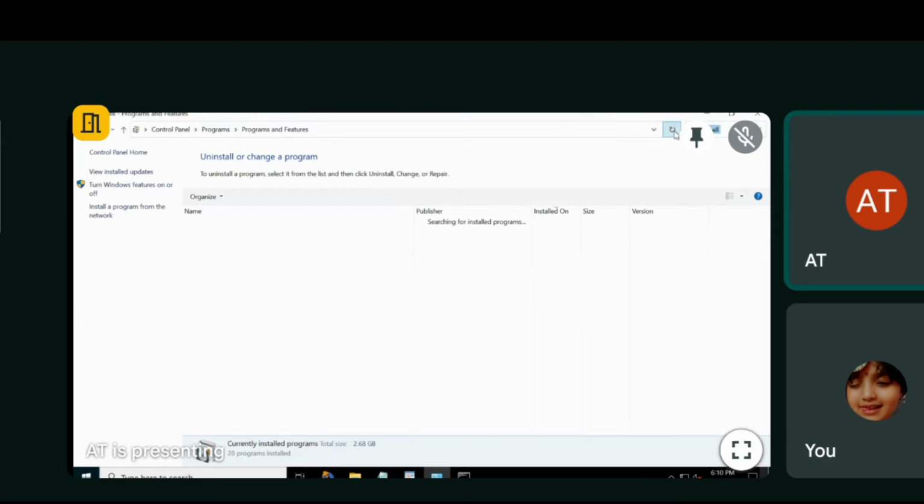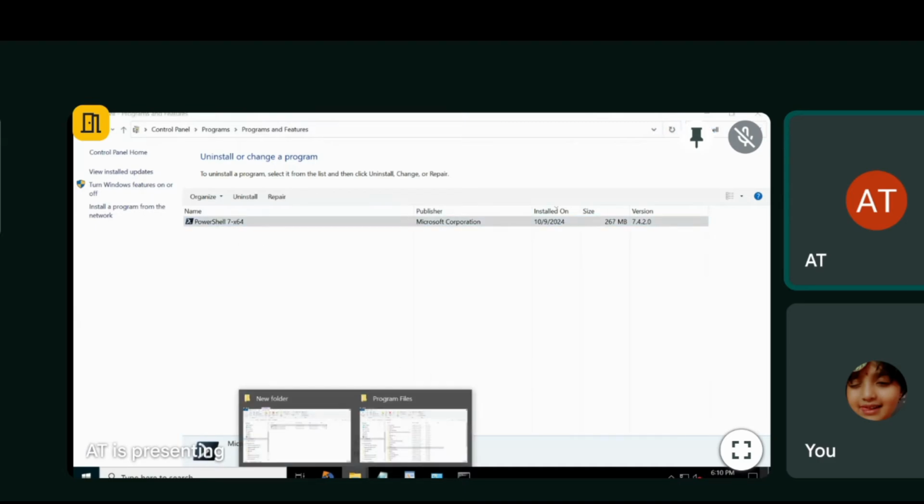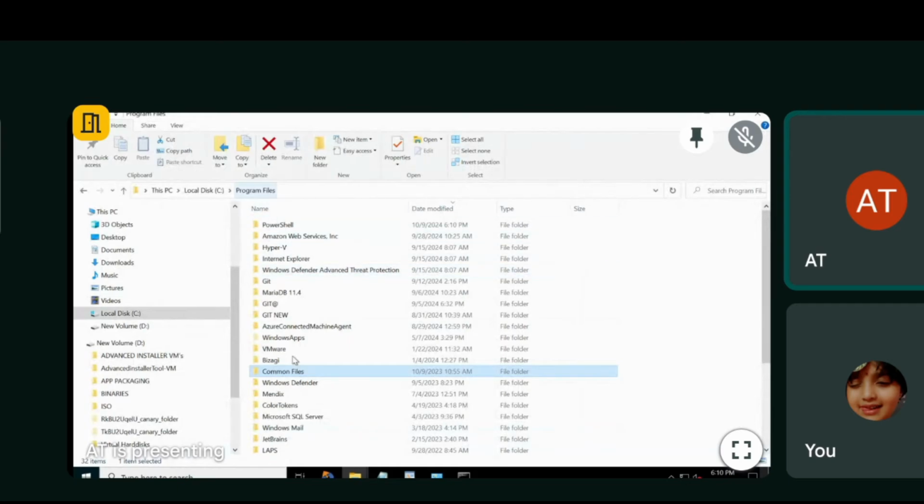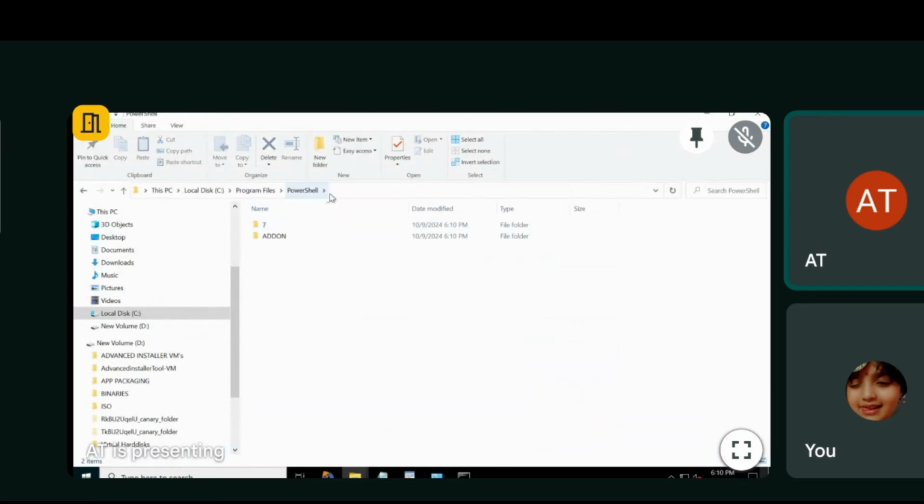So how did it get installed? By using the MSI and the MST. What change have we made in the MST? An add-on folder. If you see the installation directory here, the add-on folder is there. This is the change we have made with the MST. Whatever we have done with the MST, the customization is reflecting here. So our job is a success. We created an MSI and MST package here and executed it.